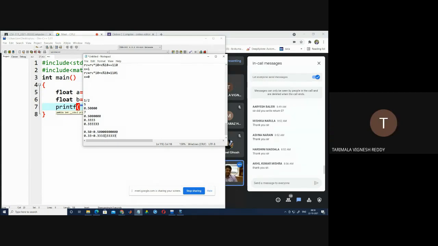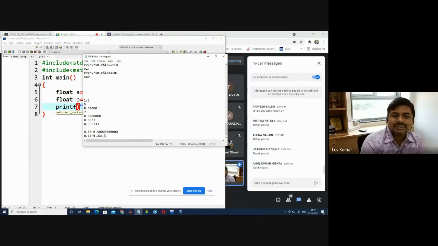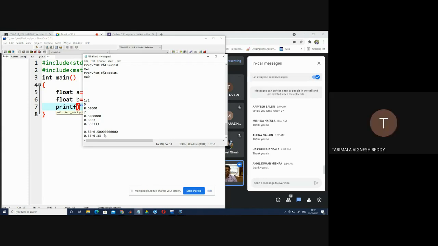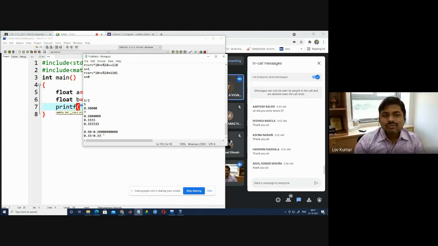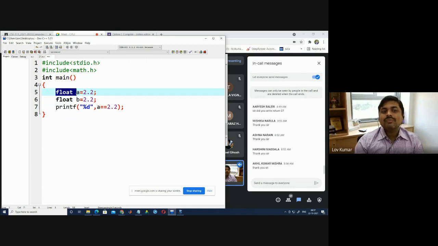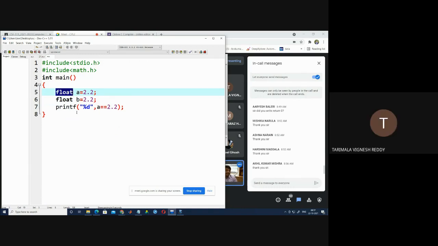Sir, so unless we mention float, all decimal numbers will be stored as double only, right? Yes, double. If you write 0.33 minus 0.33, the difference should be 0. No difference. So if both are float, or both are double, then in this case you will get the right answer. Yes, sir.